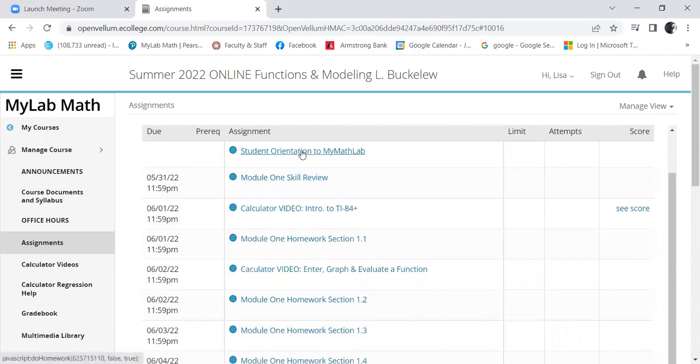The orientation of MyMathLab goes pretty quickly. If you've never used this website before, it takes you through how to enter your answers and where to find things like a square root sign, and how you get 3 chances on an answer. If you miss it the first time, you get 2 more chances to correct it before it's counted incorrect. And even if it's counted incorrect, you can click an option that says refresh the problem, and you can try it again. So the orientation takes you through a lot of that.